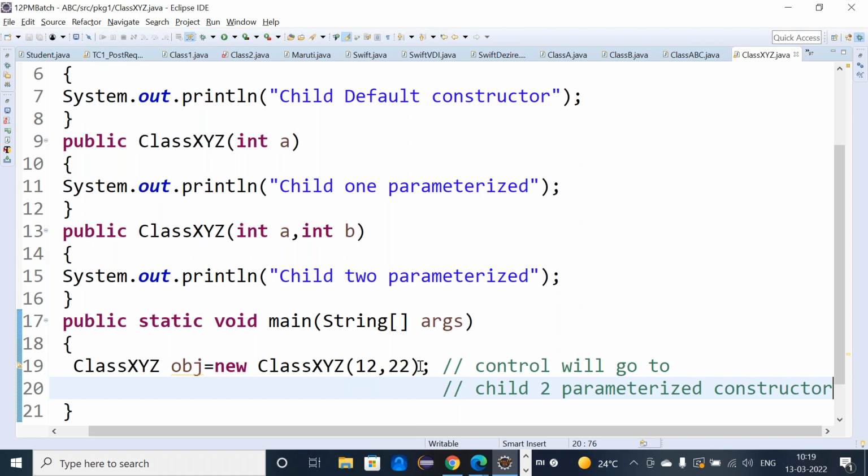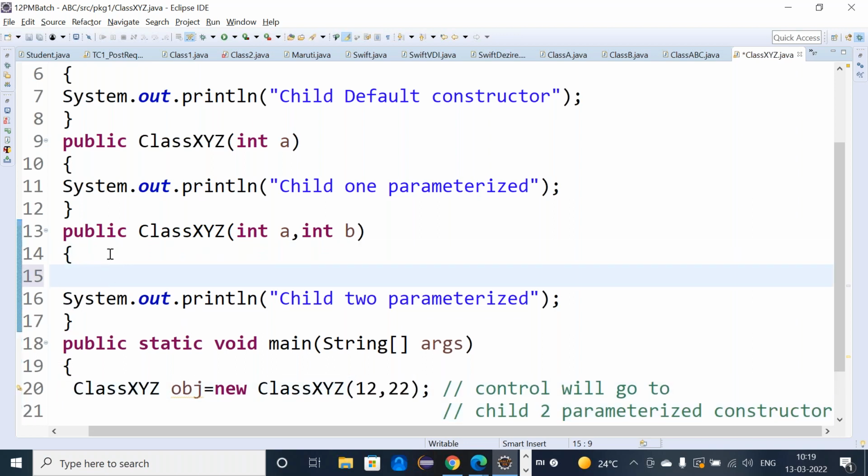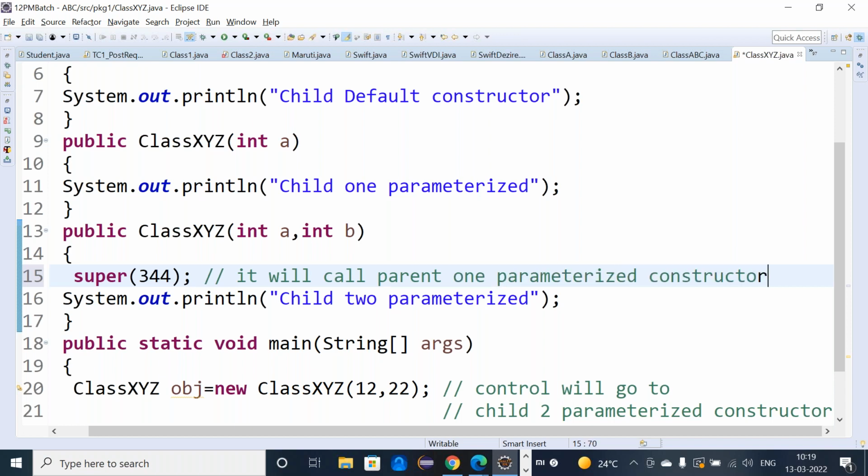Control will go to which constructor? Child parameterized. From child parameterized, I want to call the parent one-parameter constructor. Which keyword will I write here? Super. It will call which constructor? Parent one parameterized. Now see the output.